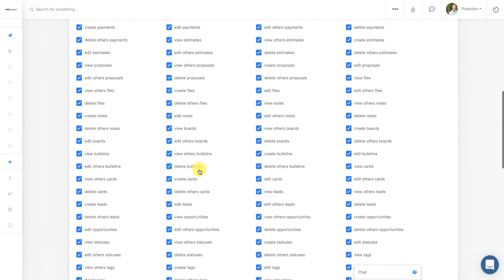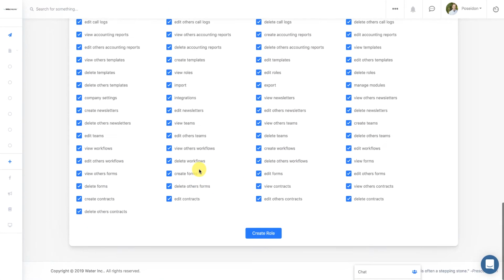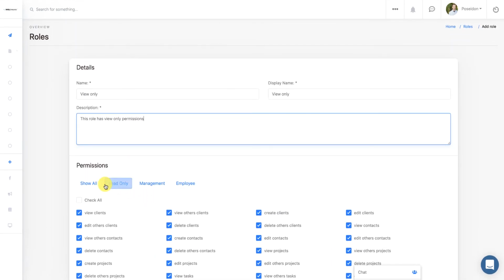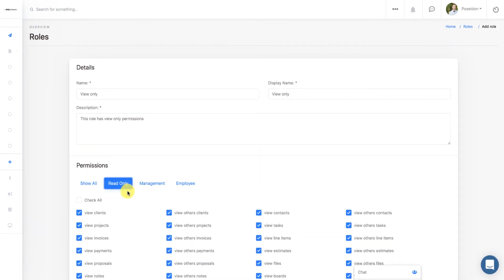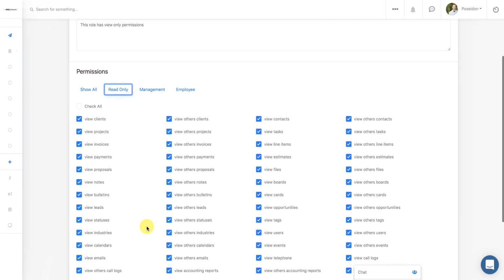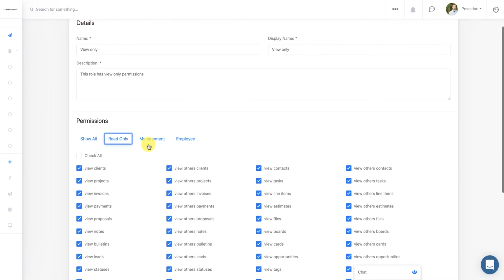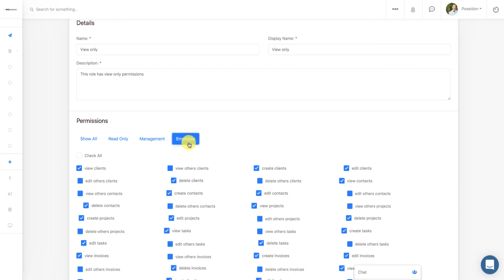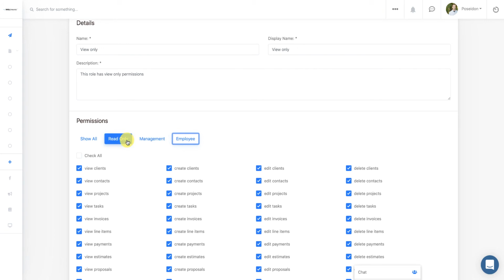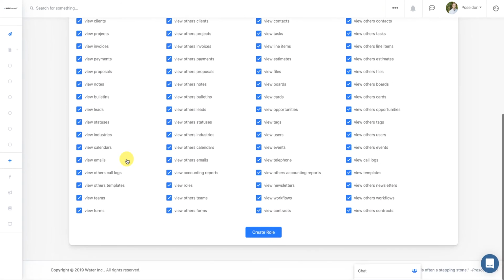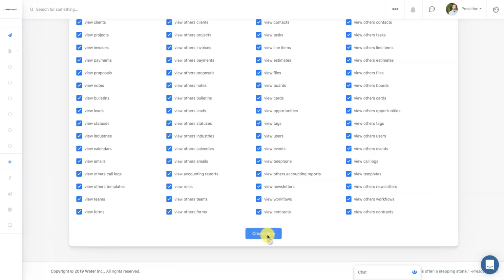Now this could be a little difficult to read through. It's a lot to digest. So we've created these shortcuts in the top, which will pre-select all the ones you'd want. And then you can simply go in and unselect them or select additional permissions to create your custom role. Changing the different tabs changes the permissions. For this one, I'm going to click on Read Only and then Create New Role.